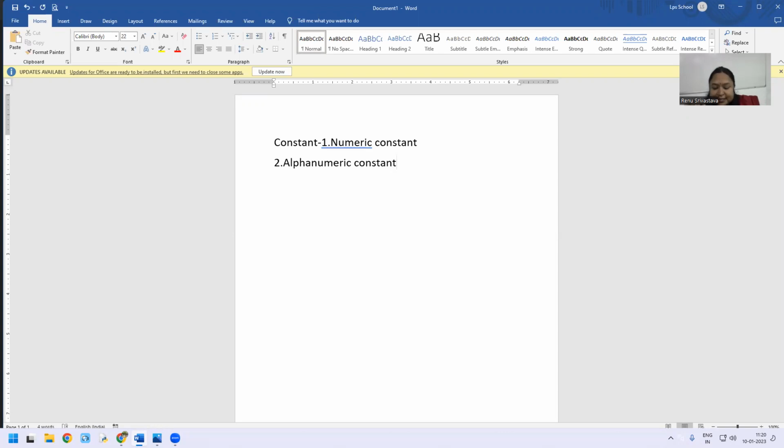A constant is a value which does not change while we are executing a program, like your name. Your name is a constant. It won't change. Your date of birth is a constant. It won't change. If you have scored 40 out of 40 marks in a maths test, that 40 marks is a constant. That value will not change. So these are constants, and we have two types: first is the numeric constant and the second is the alphanumeric constant.